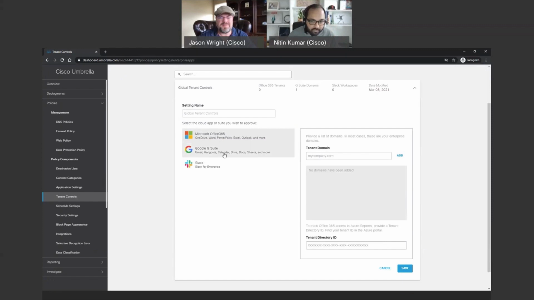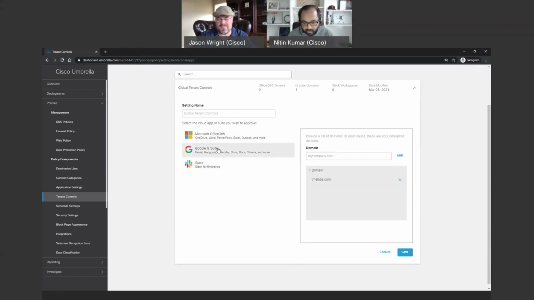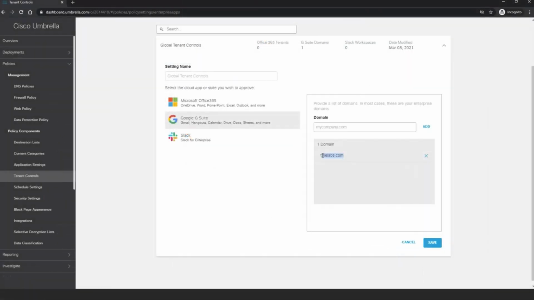So for 365, we have an option there. We have an option for Slack. And then we added this option here for this demo for G Suite. In my case, I have a domain that's teamelabs.com. This is my enterprise or approved domain. As anyone is going through Umbrella, we'll show what the behavior will look like if they're trying to access a personal instance.